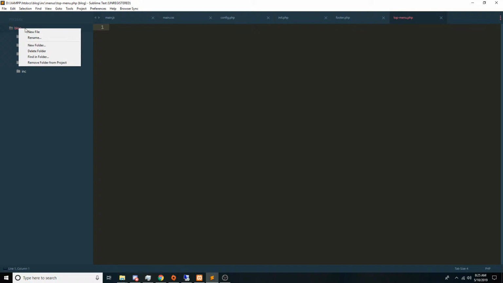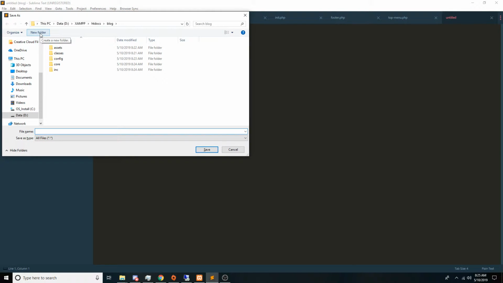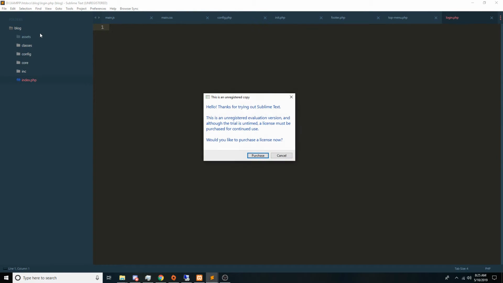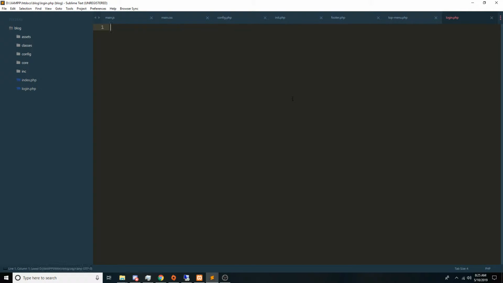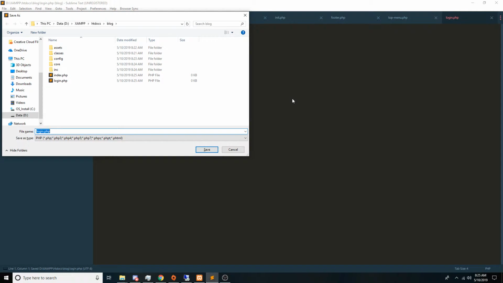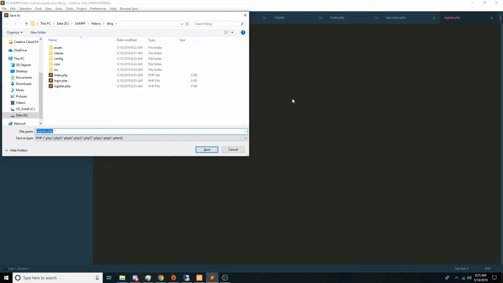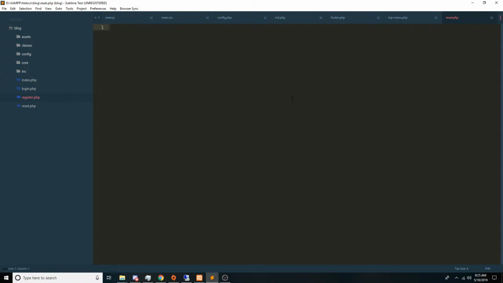Then I'm going to do a new file. I'm going to do my, let's see, my index.php, login, register, resets, and I think I'll do a, what else should I do?